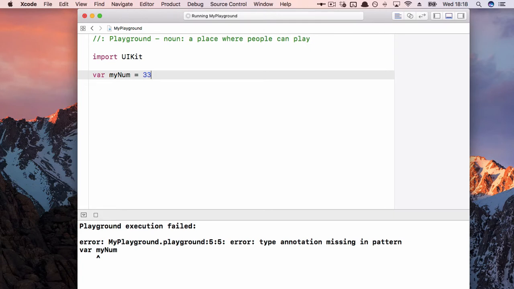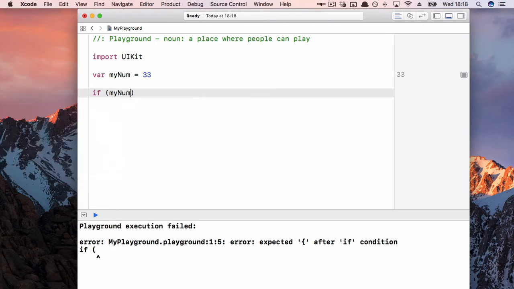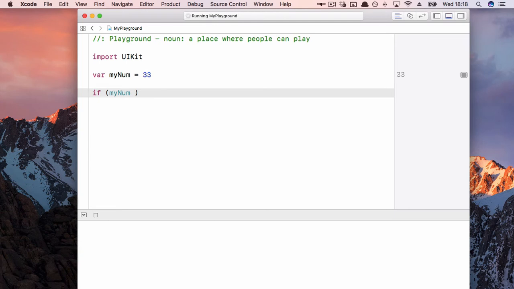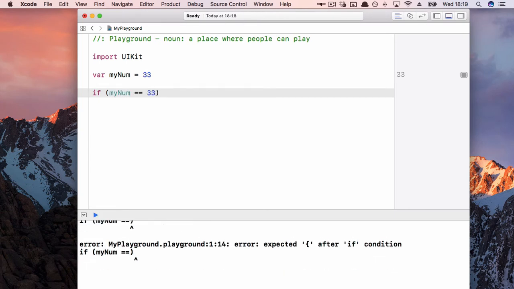Now, how do we test if the value is 33? Let's say we want to send someone some kind of birthday card, depending on our program, and if their age is only 32, we don't want to send it yet, but as soon as they turn 33, we might want to send it. So what we need then is an if statement. We'll say if, open bracket, mynum is, and here's the tricky bit, equals equals. There are two equals signs, 33.